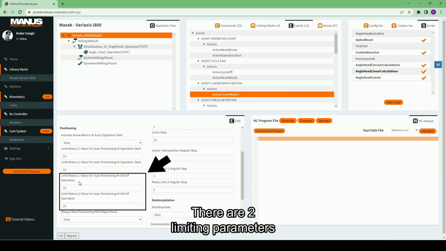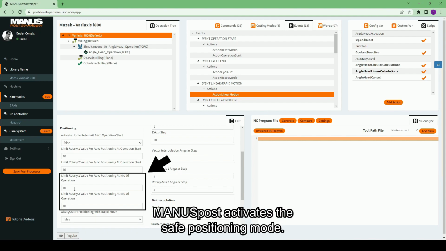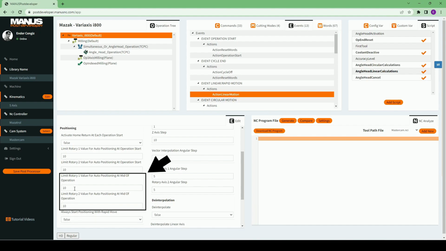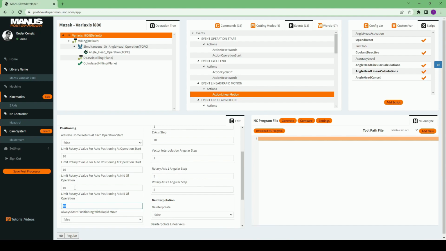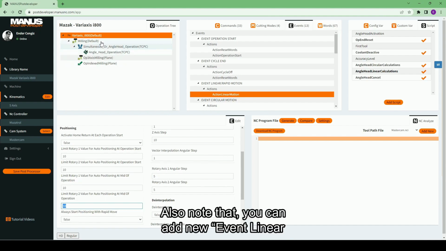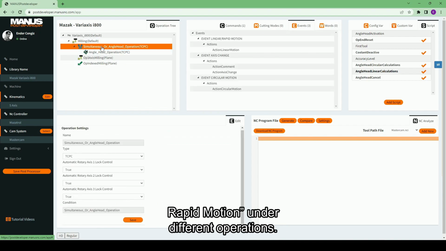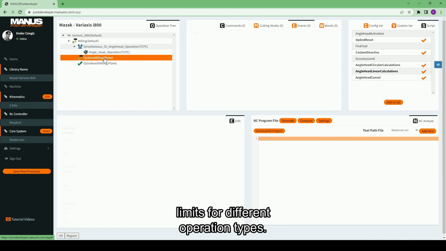There are two limiting parameters here for each rotary axis. If one of the rotary axis change in an operation is above these limits, Monospost activates the safe positioning mode. If the rotary axis change, for both rotary axes, are lower than these two limiting values, Monospost activates simultaneous positioning mode. Note that positioning inside of an operation only becomes active at rapid moves. Also note that you can add new event linear, rapid motion under different operations. By doing so, you can define different limits for different operation types.